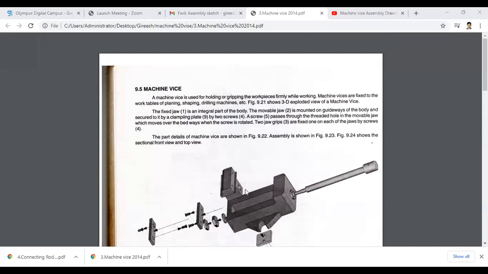Here you will have two jaws. One is the fixed jaw, another one is the movable jaw. You can move the movable jaw with respect to the fixed jaw so that you can firmly hold the workpiece. For gripping purpose, an extra piece is given with knurling on the surface, so that you can hold it firmly without any sort of vibration.